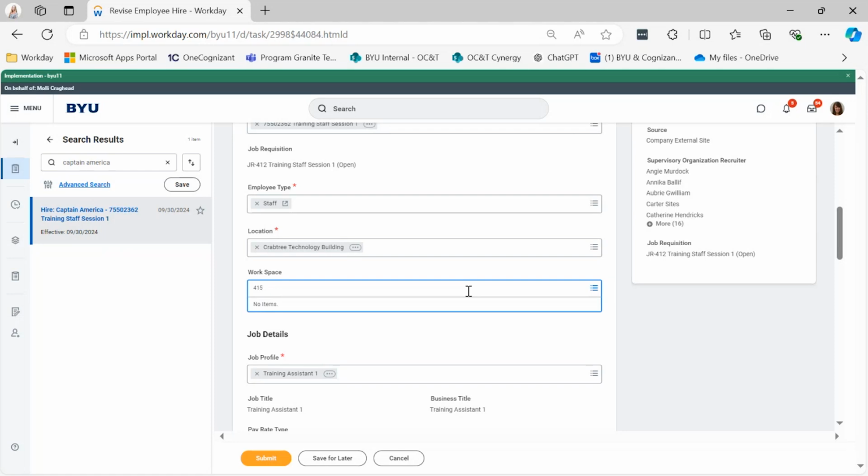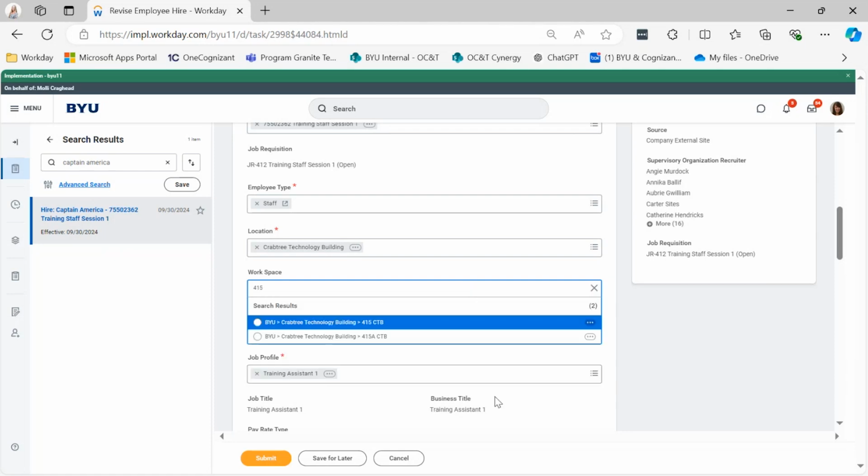What if they're working from home? Oh, there it is. The list is so long. It's not populated, that's why.